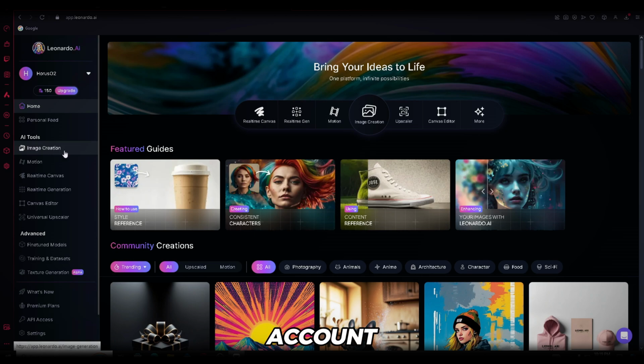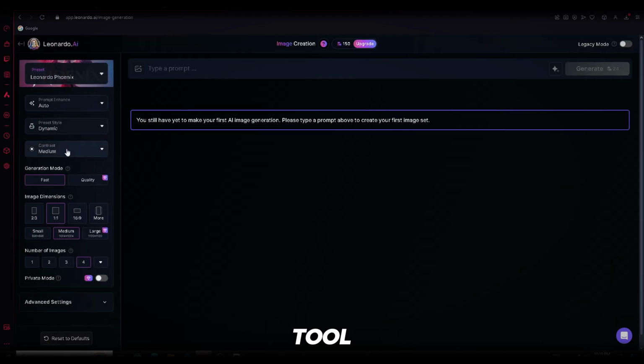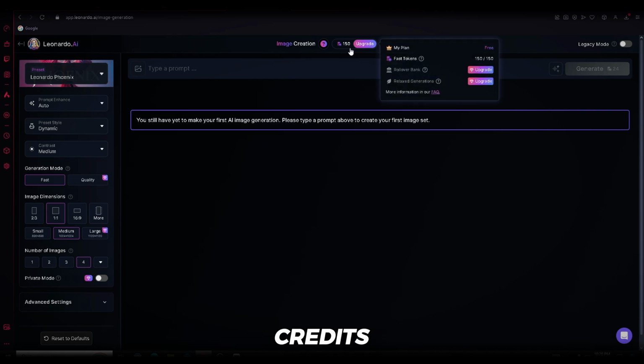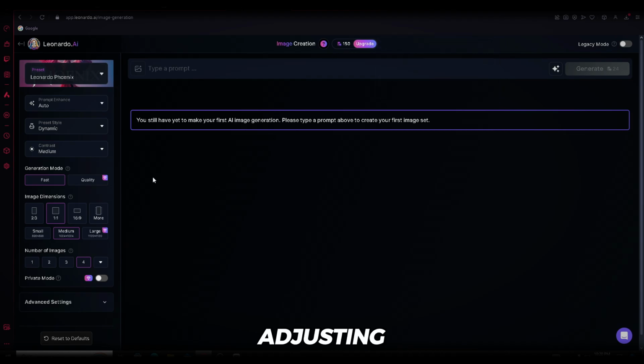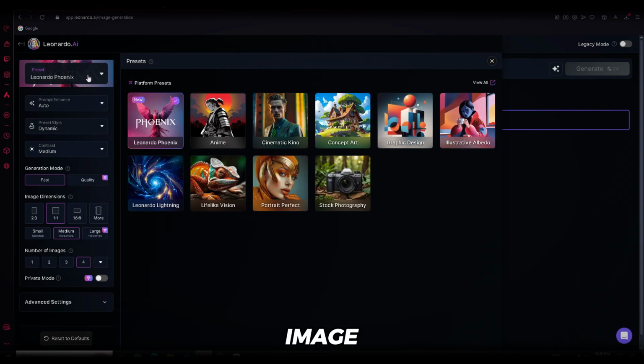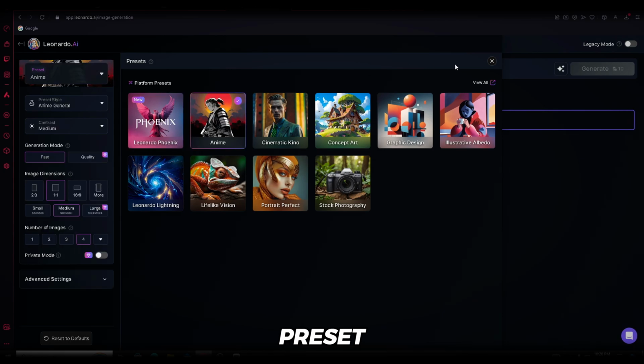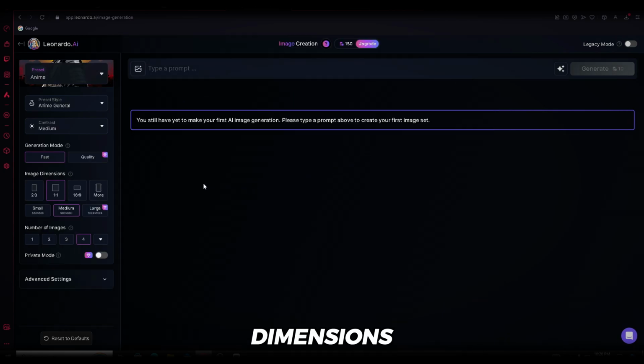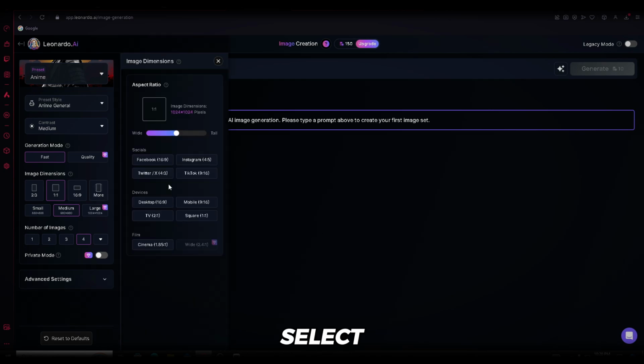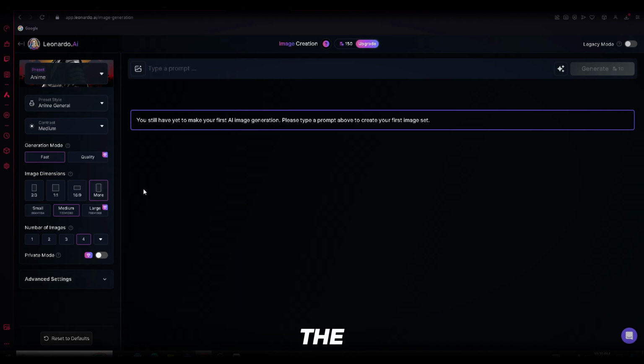Once you've created an account, open the image generation tool. As you can see, Leonardo AI provides 150 free credits daily, which is more than enough for our videos. Let's start by adjusting the settings for our Instagram image. Open the preset menu, and for our first image type, we will use the anime preset. Now, in the image dimensions menu, click on More, and select the 9:16 ratio, since that's the one that we'll use for our reels. Now our settings are set, so let's import the prompt.